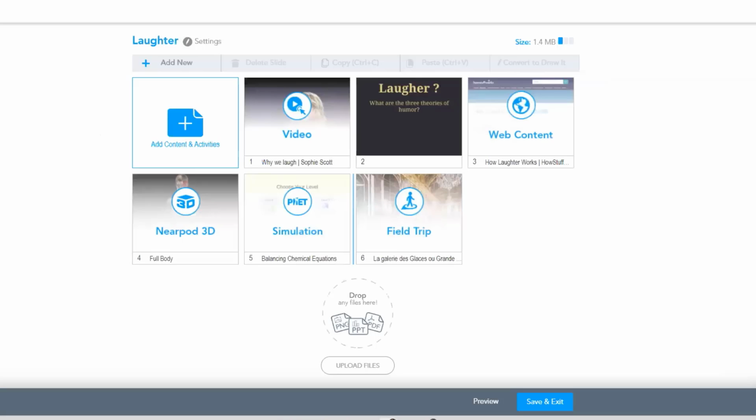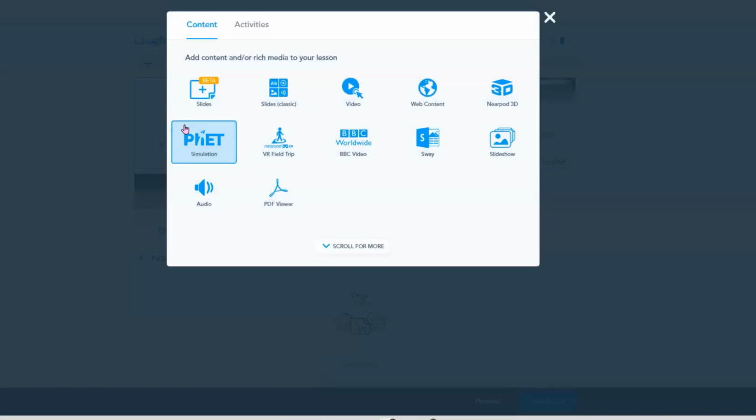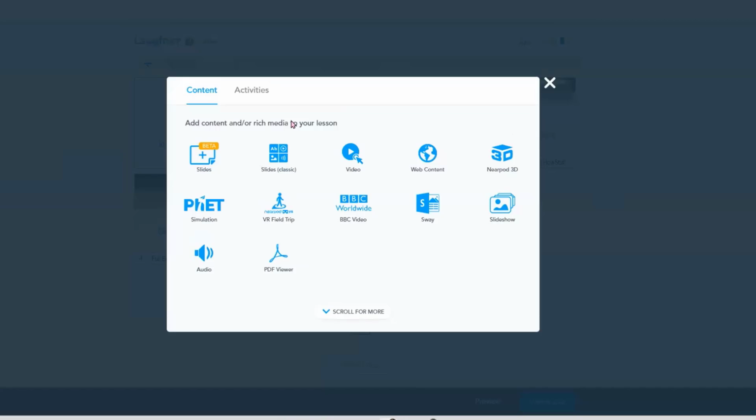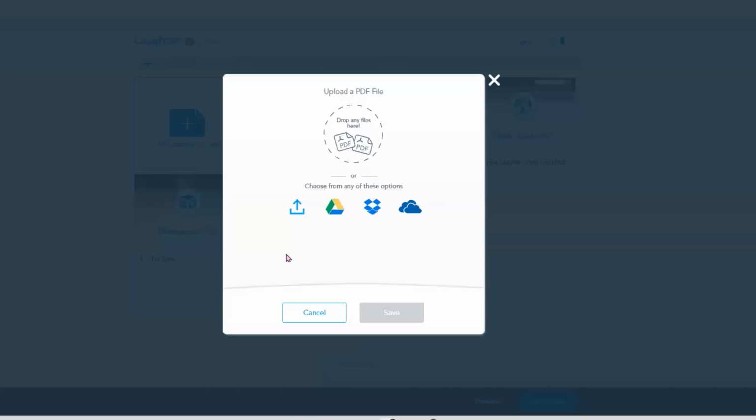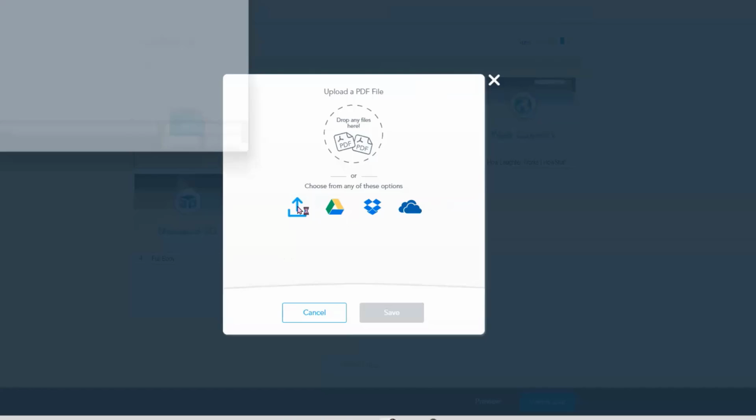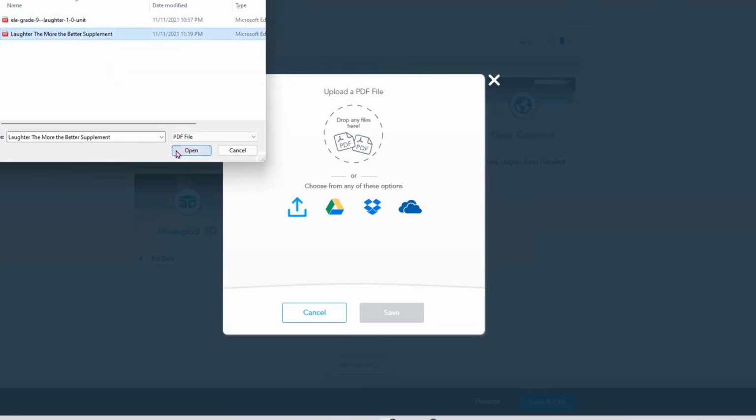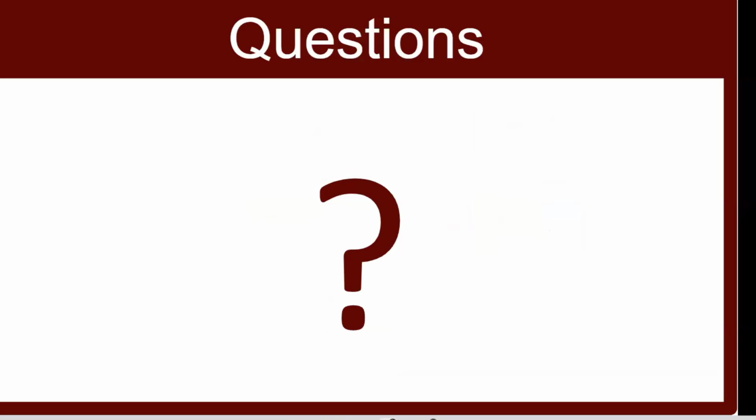So how about we just add one of those? I'm going to do the PDF of the content feature, okay? So I am going to click PDF viewer, and then I'm going to just upload a PDF. So I'm going to add a supplement for students. So are there any questions?